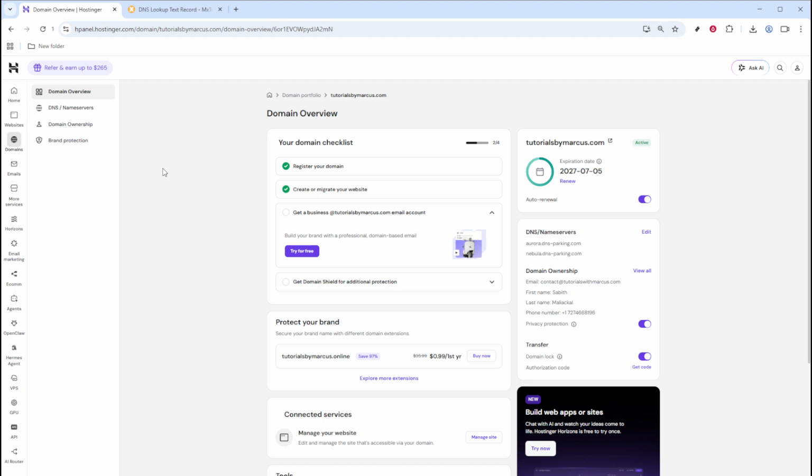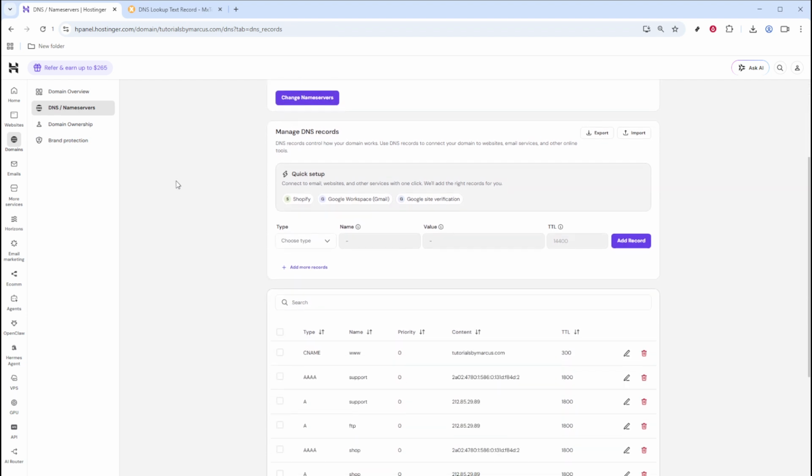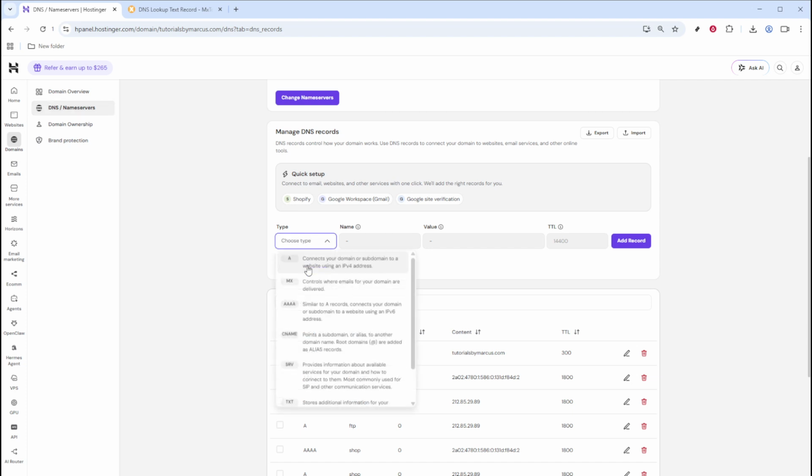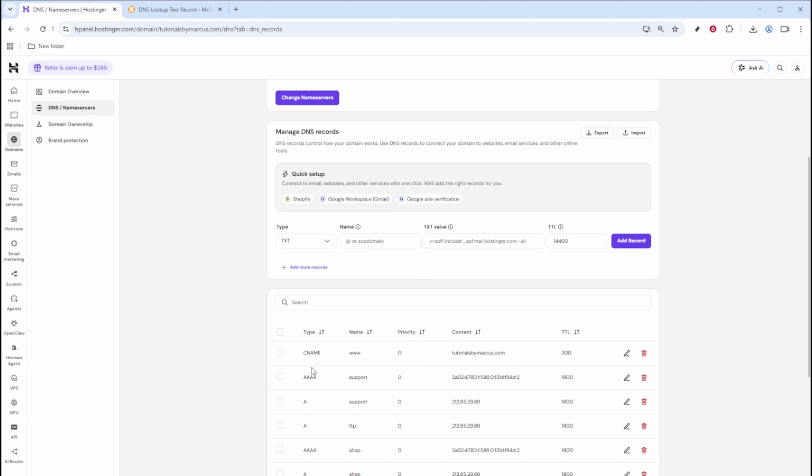After that, open the DNS/name servers area. This is the section where you can manage your domain's DNS records, including A records, CNAME records, MX records, and of course, TXT records. Since we're specifically adding a TXT record, that's the type we'll choose here. On the DNS records page, click the option labeled Choose Type. A drop-down or selection menu should appear. From that list, select TXT. This tells Hostinger exactly what kind of DNS record you want to create.